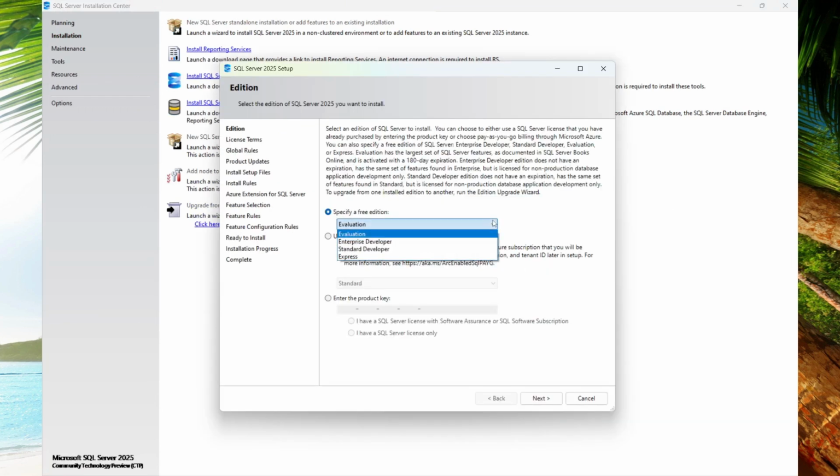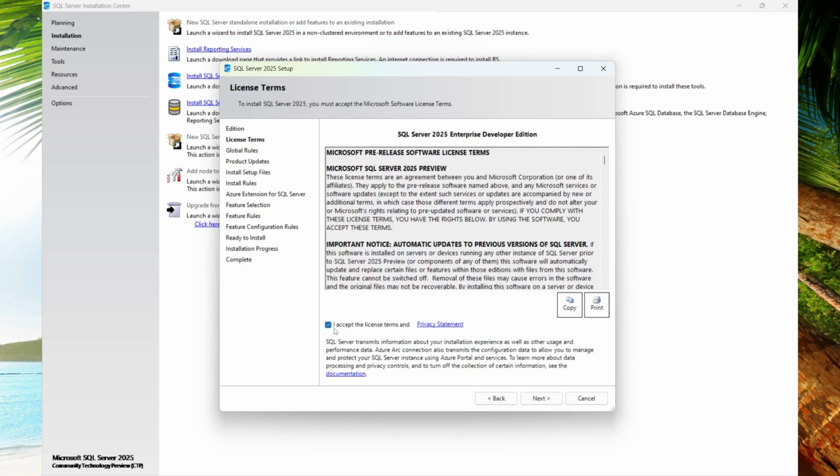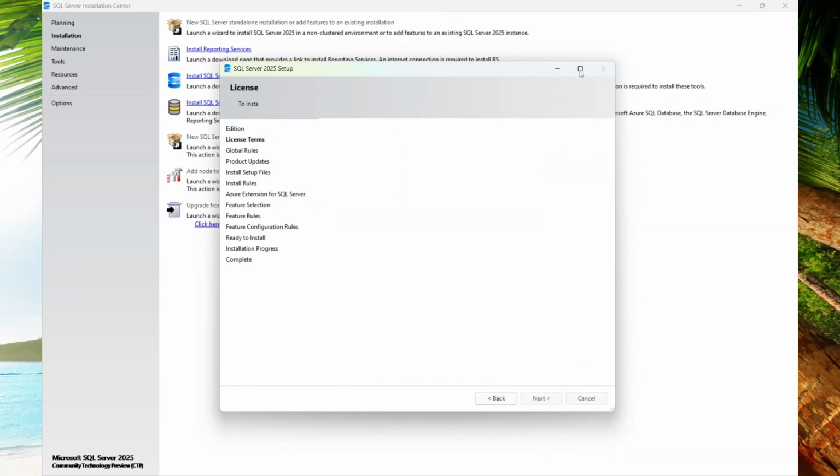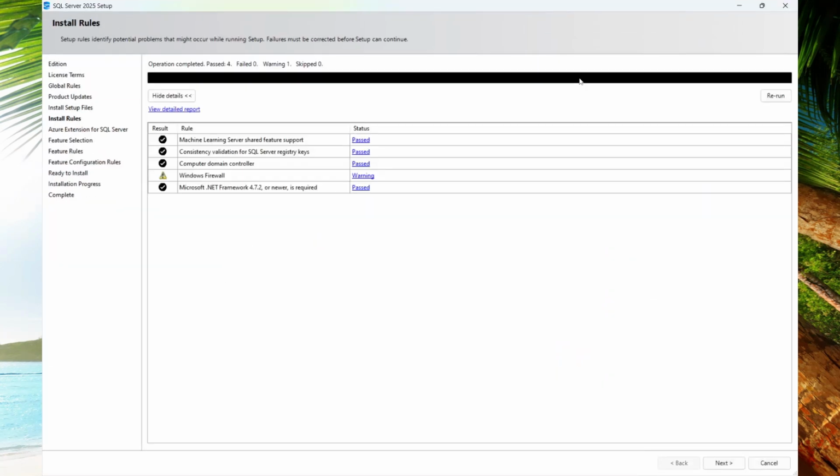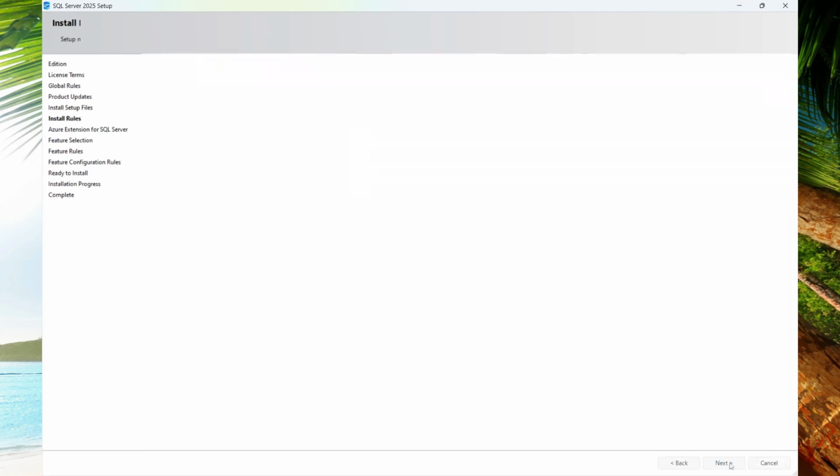Now here you're going to choose your edition. Now in previous versions, you were not able to use a standard developer edition. You only had one developer edition. So this is an improvement where you can choose between an enterprise developer version and a standard developer version. So we're going to go with enterprise and then select next, accept the license and then select next. Let's maximize this window. Select next to continue.